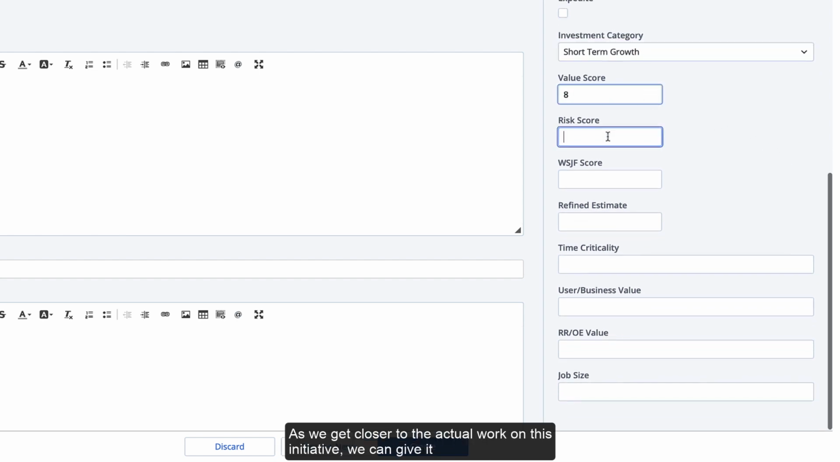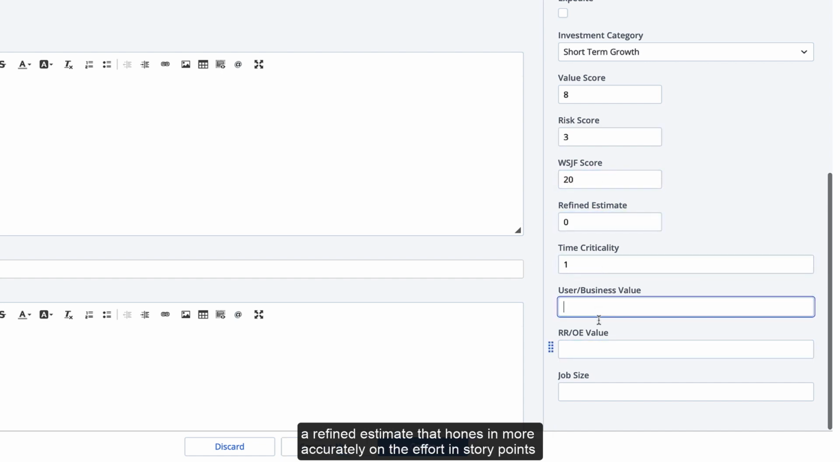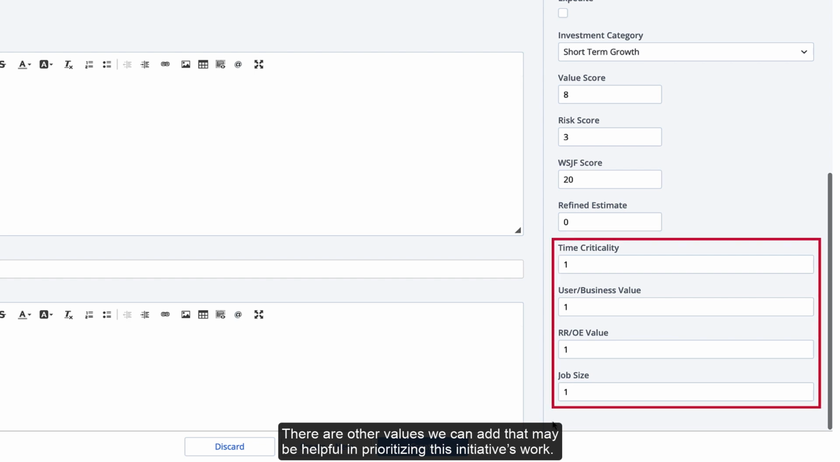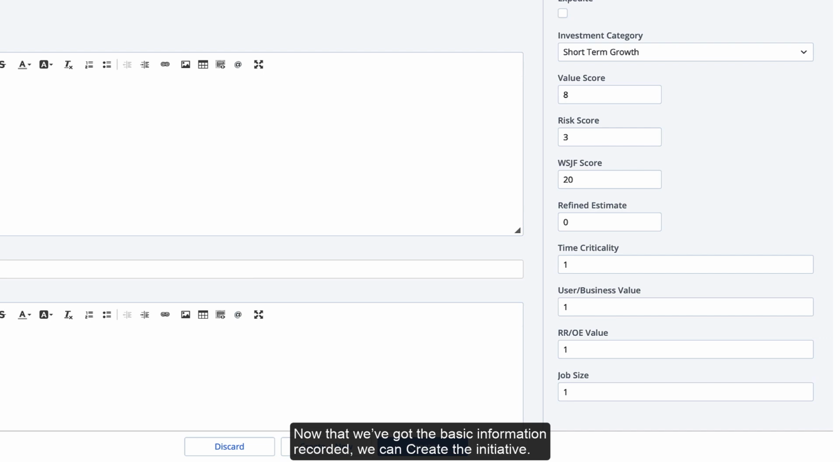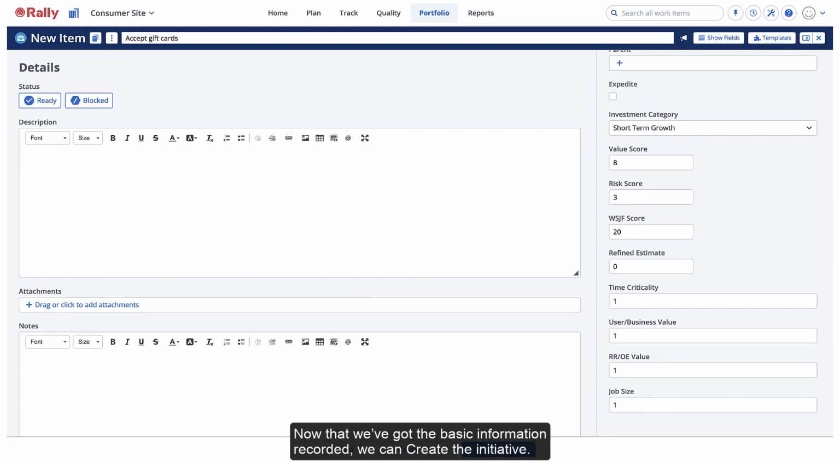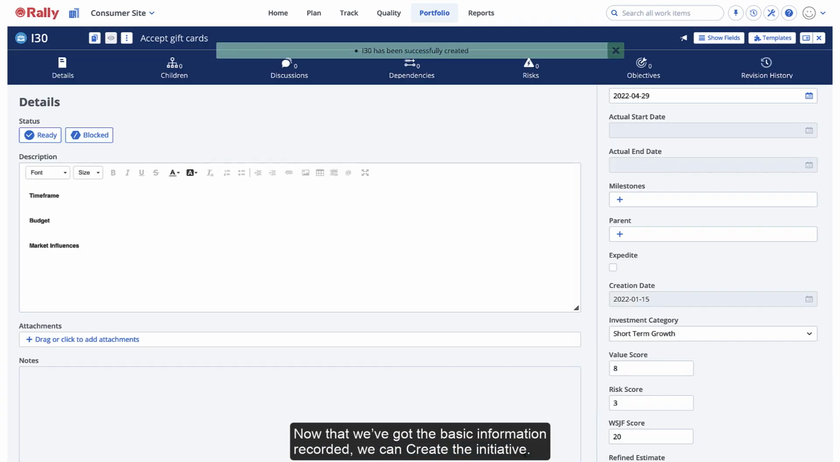As we get closer to the actual work on this initiative, we can give it a refined estimate that hones in more accurately on the effort and story points needed to deliver all the features in the initiative. There are other values we can add that may be helpful in prioritizing this initiative's work. Now that we've got the basic information recorded, we can create the initiative.